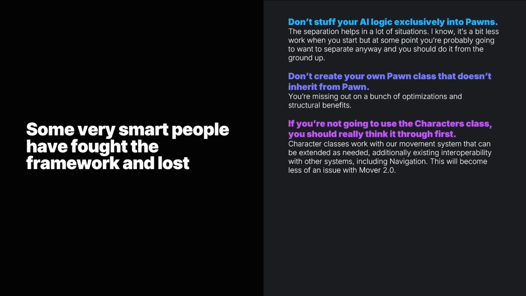If you're not going to use the character class, you should really just think it through first. Having that existing interoperability with a bunch of extra systems that are in there is really important. So looking at how you're going to have your movement systems and such is really, really beneficial.